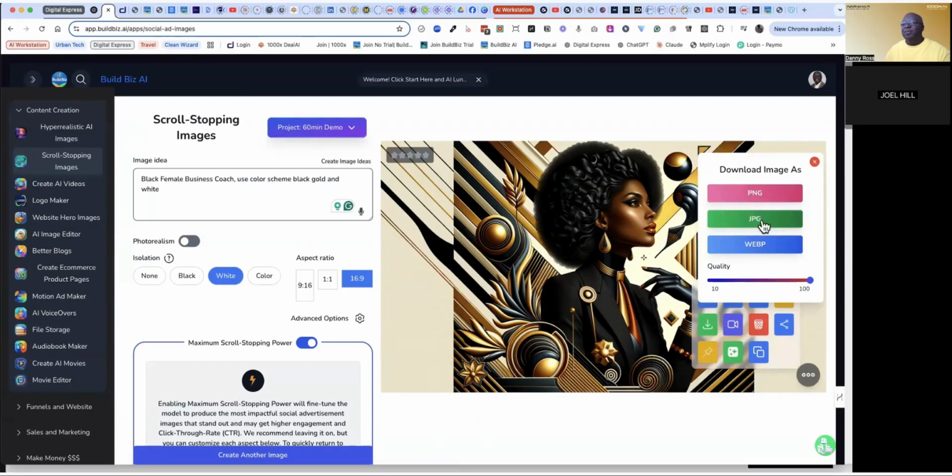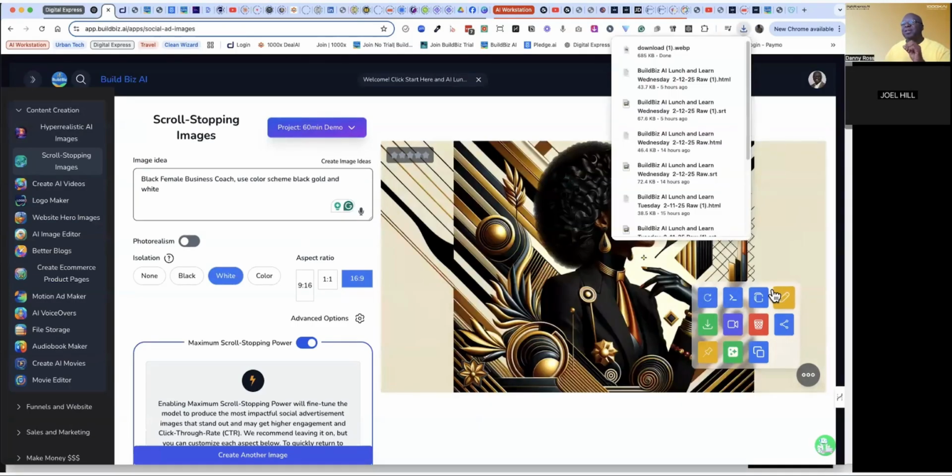And there's three formats on the download, just an FYI, PNG, JPEG, and WebP. WebP is usually the lightest. So if you're putting it on a website, I always recommend using the WebP format.